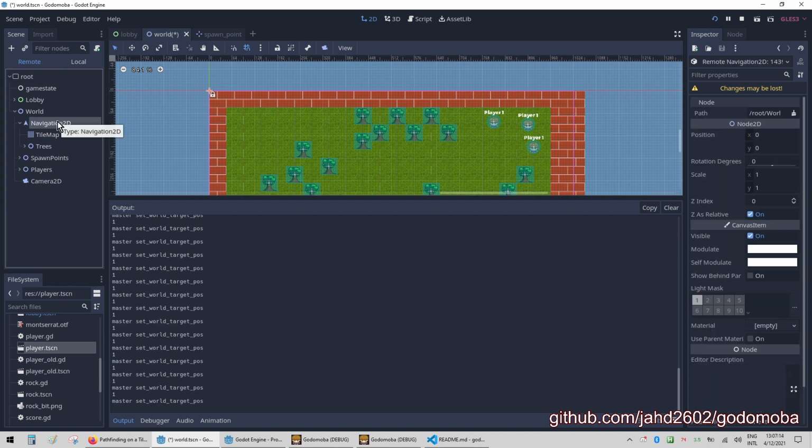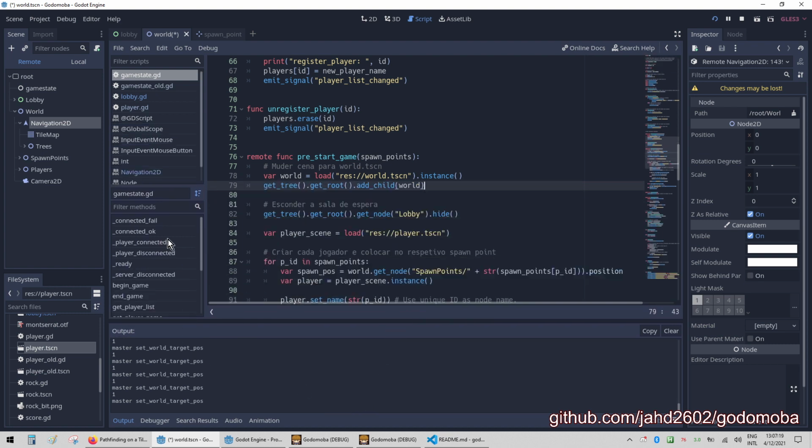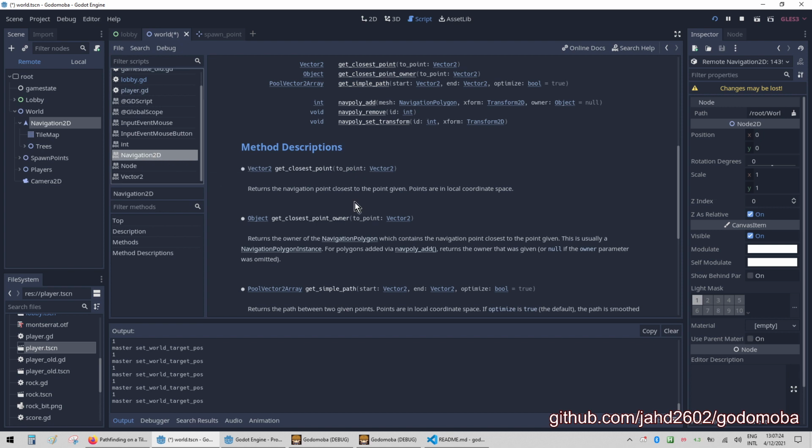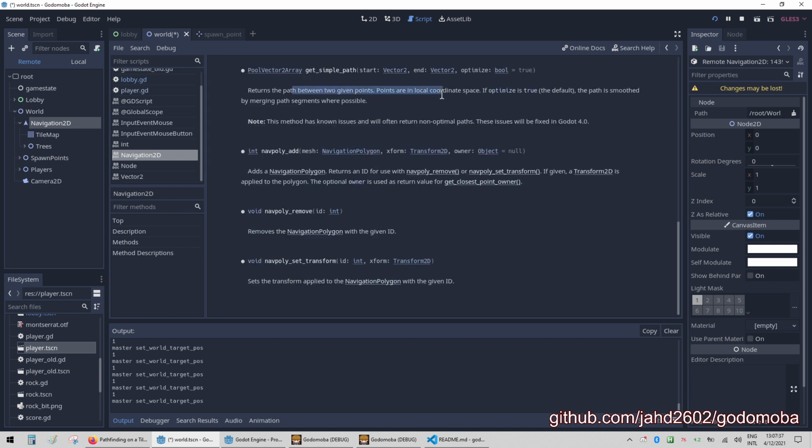So let's see how we can do that. We were checking the documentation of Navigation2D. Through Navigation2D we can add nav poly, set transform, get closest position, get simple path. Get simple path is the path between points. Remove the polygon with a given ID. That's a navigation polygon. Okay.